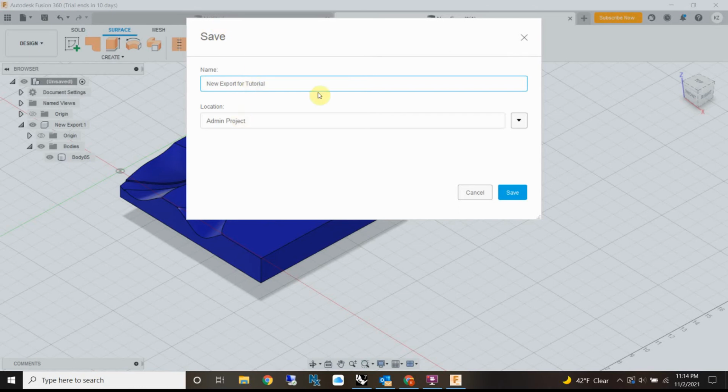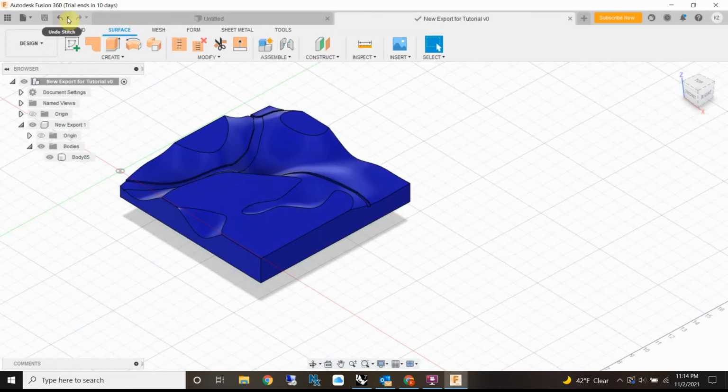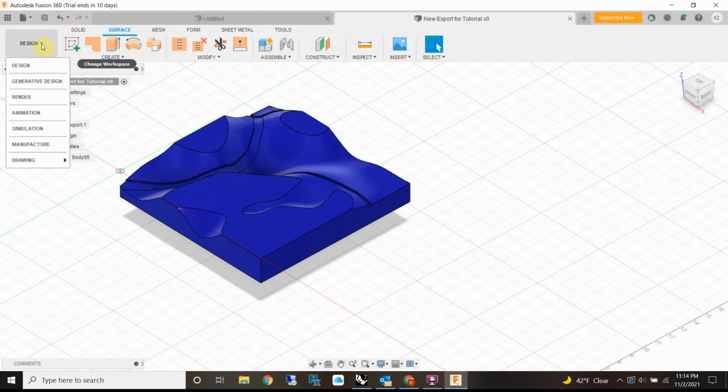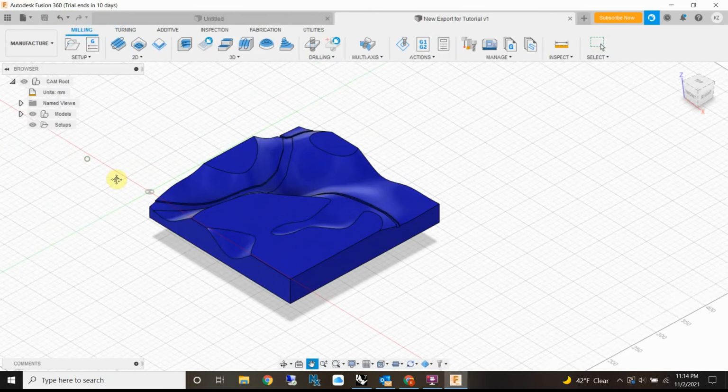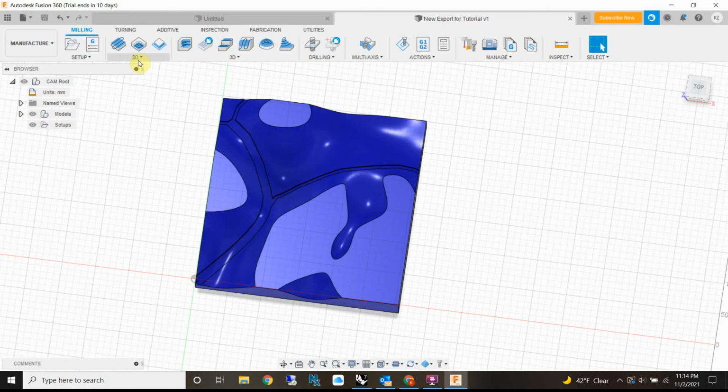I'm doing a terrible job of naming things today. That's okay. So I'm going to save that. And then I'm going to come over here to Design and change it from Design to Manufacture. And now that I'm at Manufacture, I'm going to do a setup.